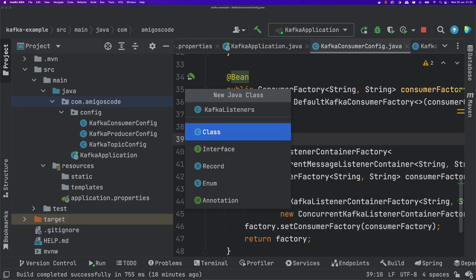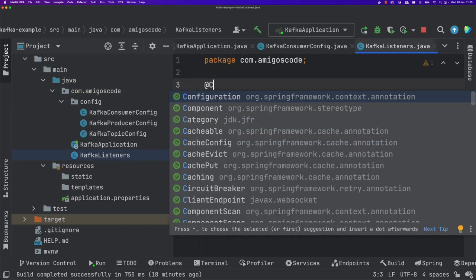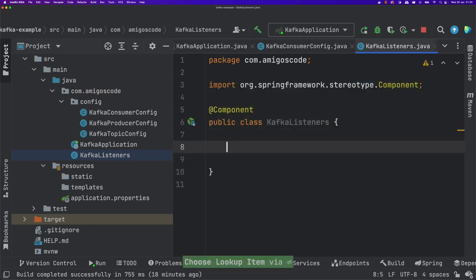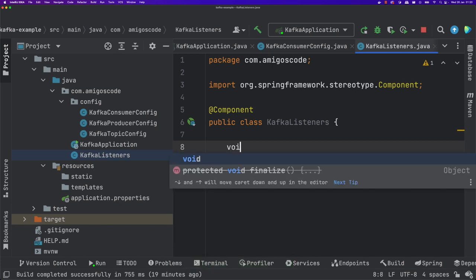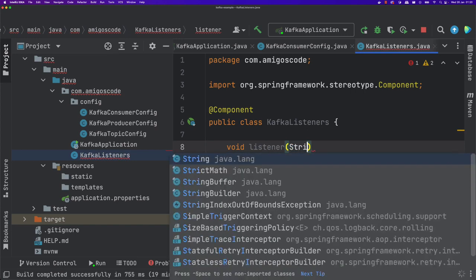So obviously you can structure this the way you want in terms of packages, but I'm going to leave it within the root. So press enter. And now this I'm going to annotate with @Component. And in order for us to have a listener that listens on our topic, let's have a method here. I'm going to say void and then listener. So currently we only have one listener. And within this listener, I'm going to receive the data.